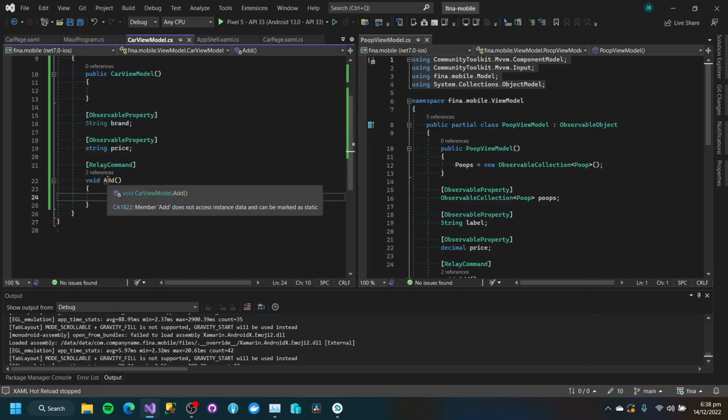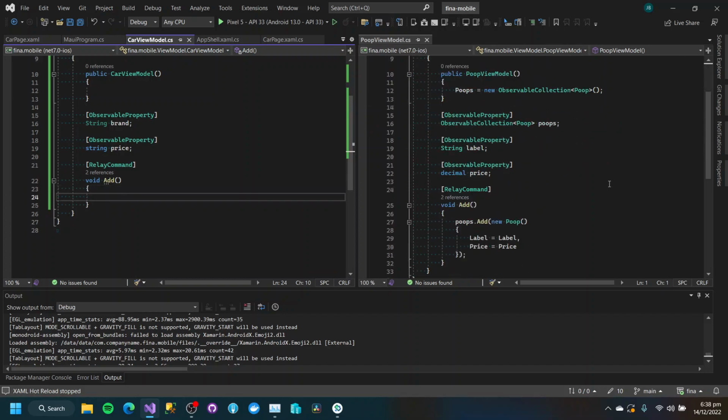Okay, so I think we have that. And if we click this, we can check for the, can we console write line the brand and the price here? Let's check if we can console log the price.